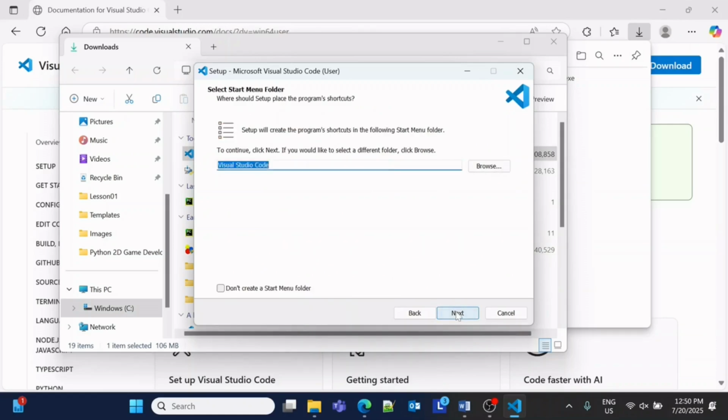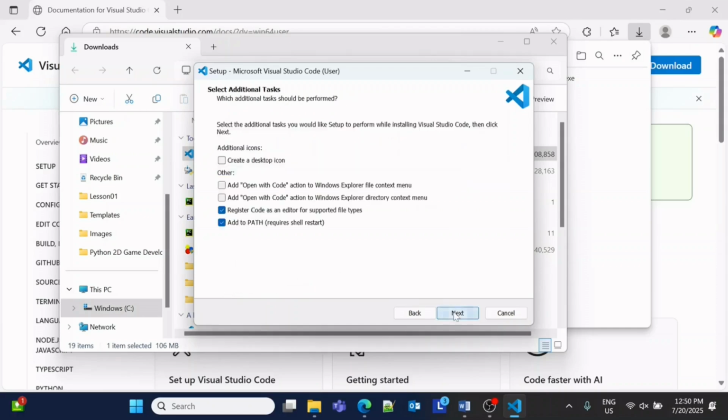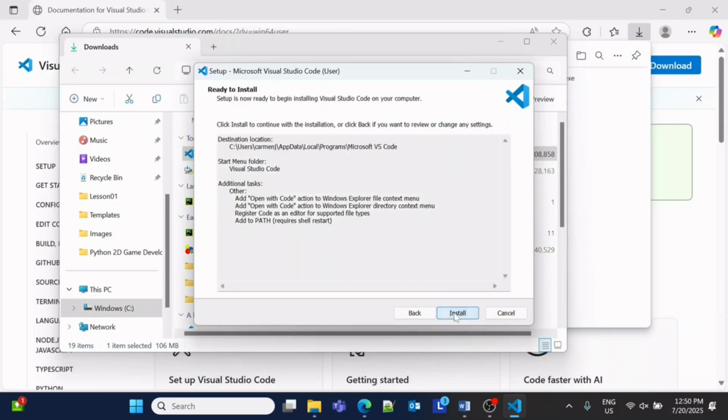That is, Open with Code Action to Windows Explorer File Context menu, Open with Code Action to Windows Explorer Directory Context menu, Register code as an editor, and Add to Path. Then, click Next. Review your options in the Ready to Install window and click Install.